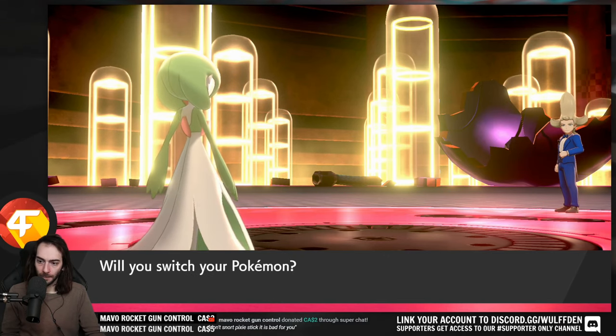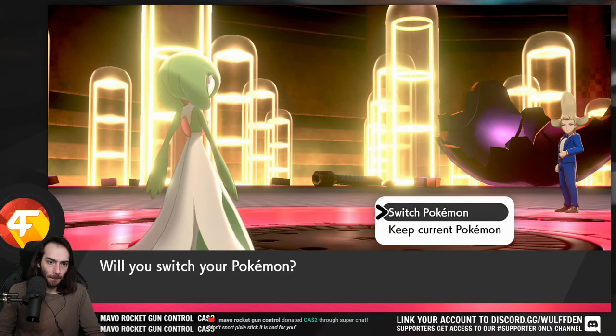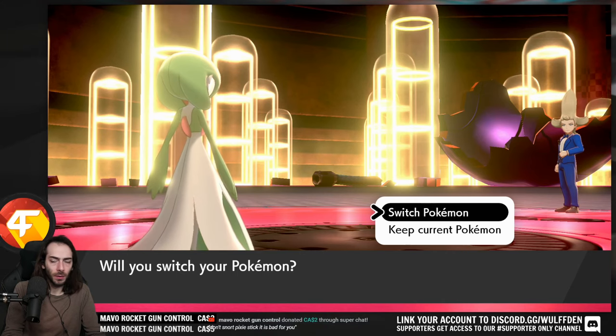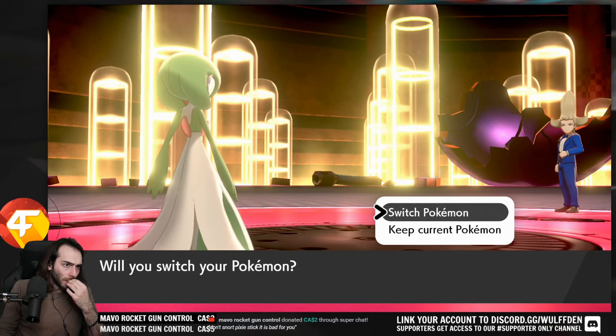Mavo Rocket Gun Control. Another Toonie. It says, "Or glue." Don't sniff glue? Why not? Tell me what could go wrong. You'll become a Ness main or a Luigi main or a DDD main or... you know.